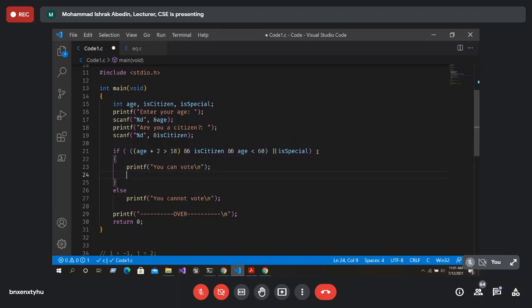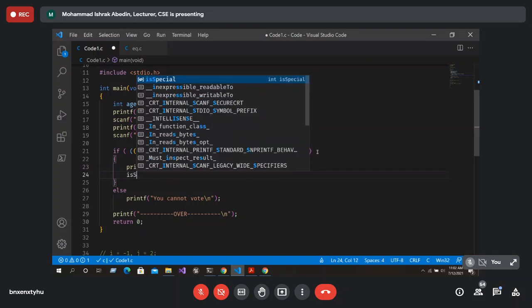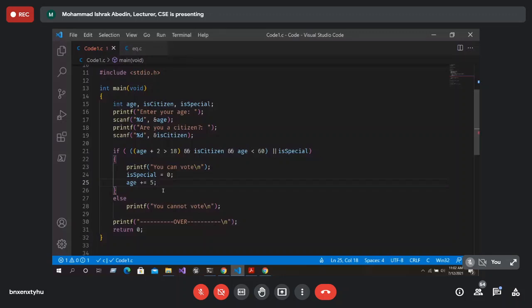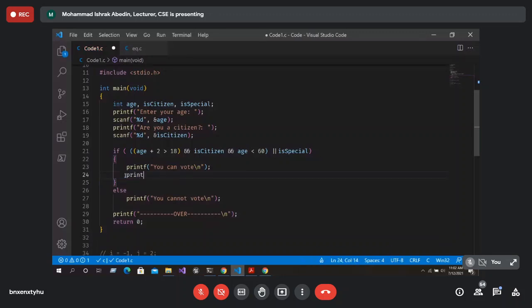Like if this happens, is special. One can use the special power only once. I can set this value to 0. I can maybe increase something. I'm just writing weird things, but you get it, right? Like if I want to be more reasonable.